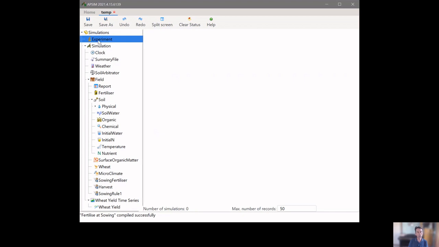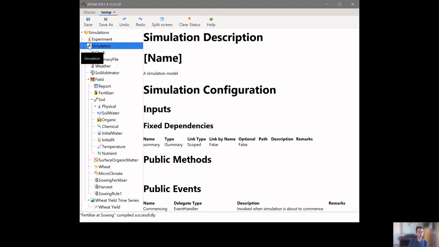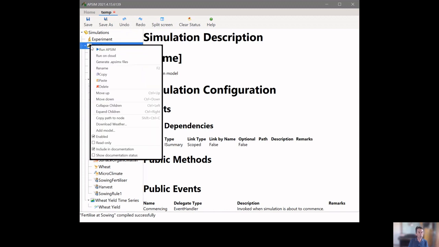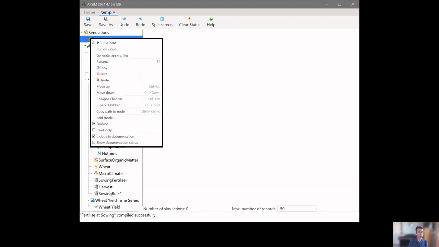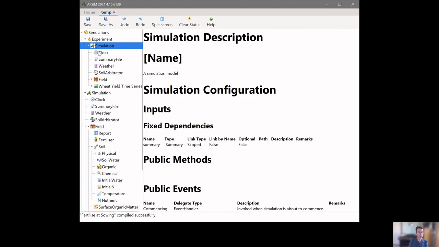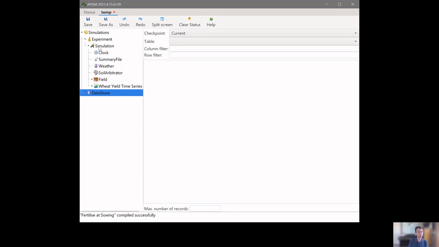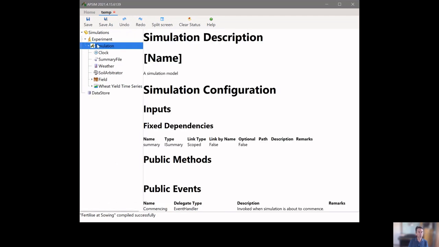a child of that experiment. So this simulation here needs to go underneath experiment, and not as a sibling of experiment, but a child. So I can right click on that and go copy and paste that on experiment. So now it's a child. I'll delete that one there. So now I have a child node called simulation. It can be called anything at all.